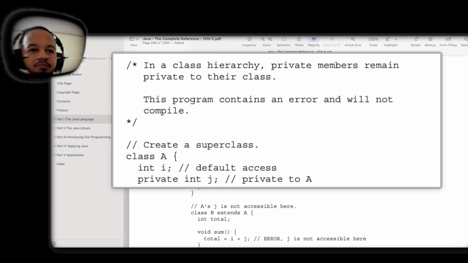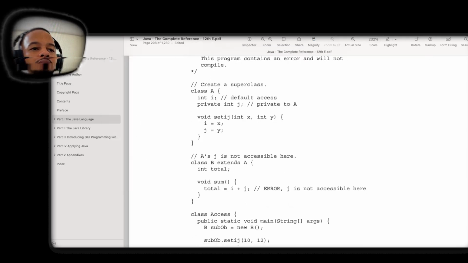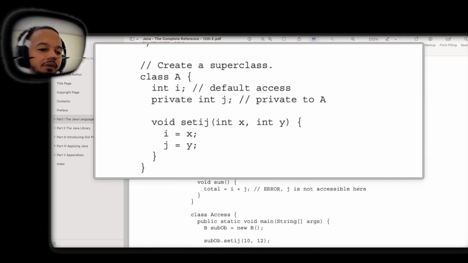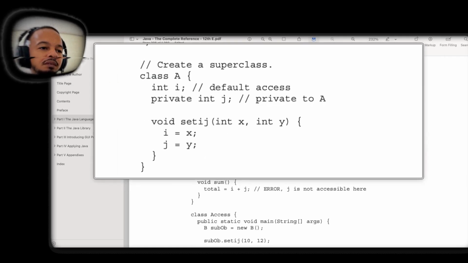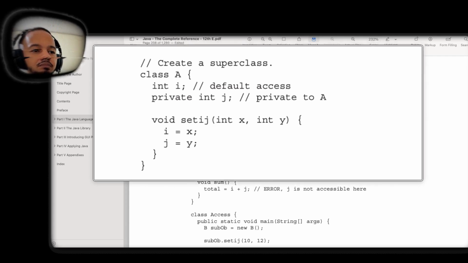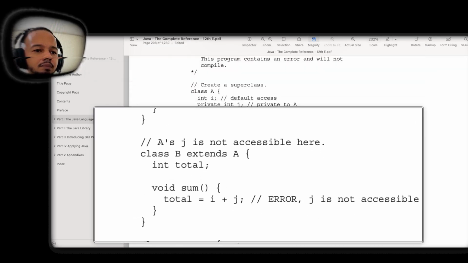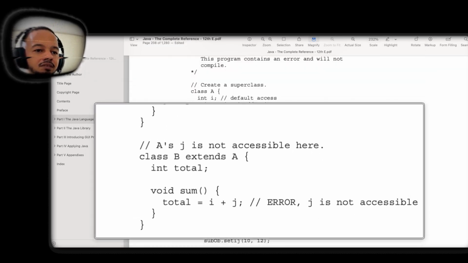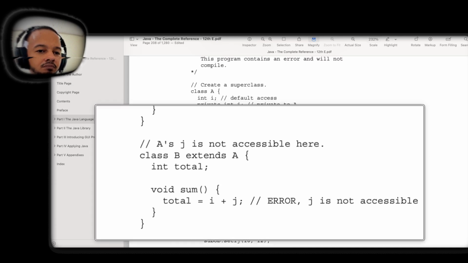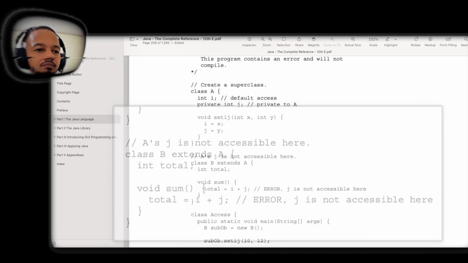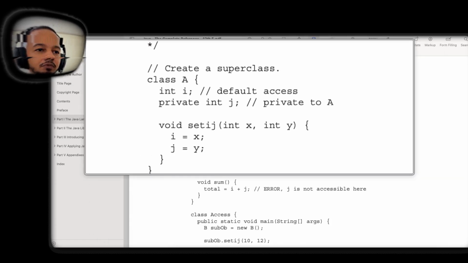In a class hierarchy, private members remain private to their class. This program contains an error and will not compile. Create a superclass, class A, with private int j, private to A. Okay, class B extends A, and j is not accessible here, because j was declared private.